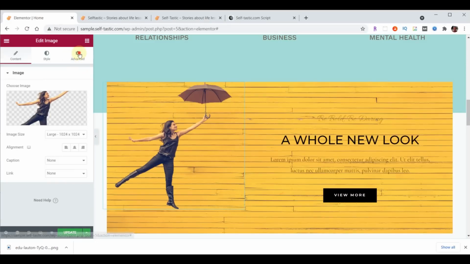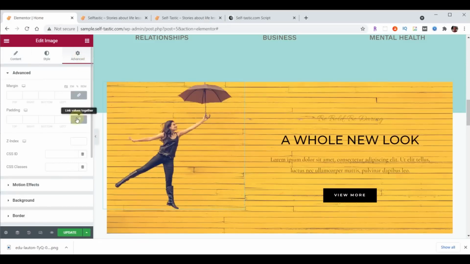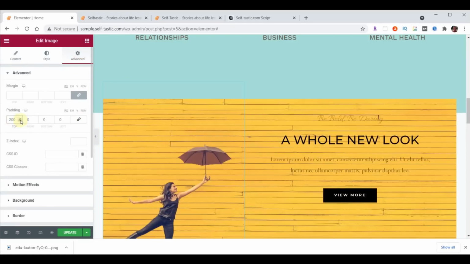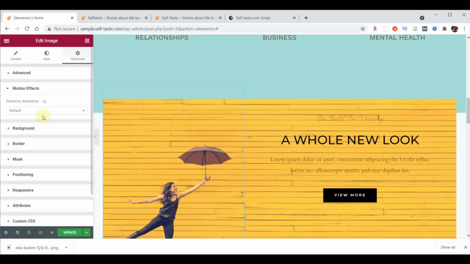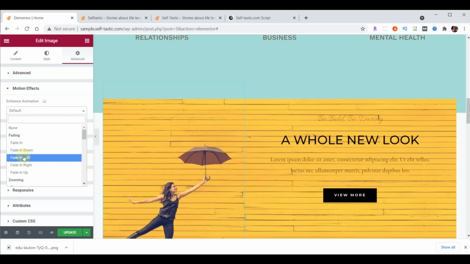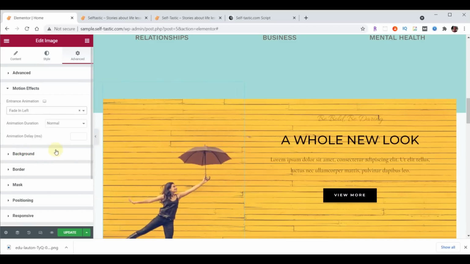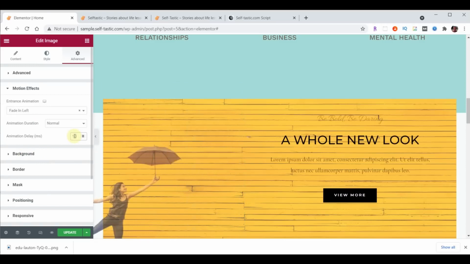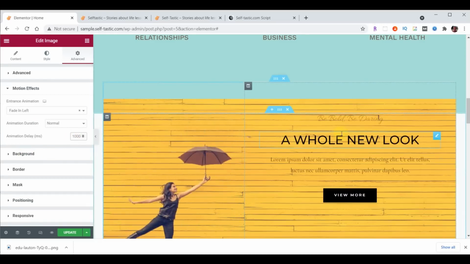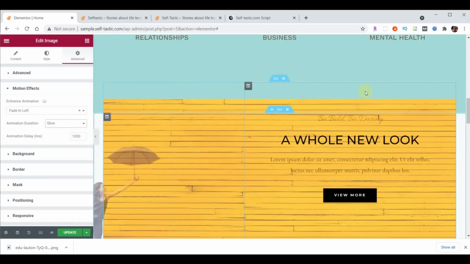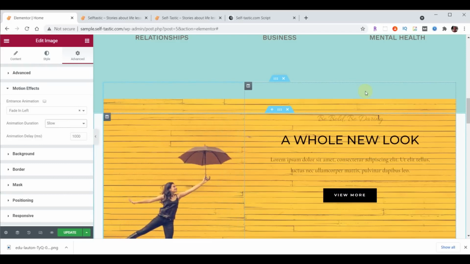So from here, we're going to choose Advanced. And I want to put some padding at the top. So let's say 200. That moves her down a little bit. And then we're going to go into the motion effects. Default. Let's fade her in from the left. And let's give it 1,000 milliseconds or a 1 second delay for bringing her in like that. And let's let it come in a little more slowly, just because we can. Ta-da! There we go.